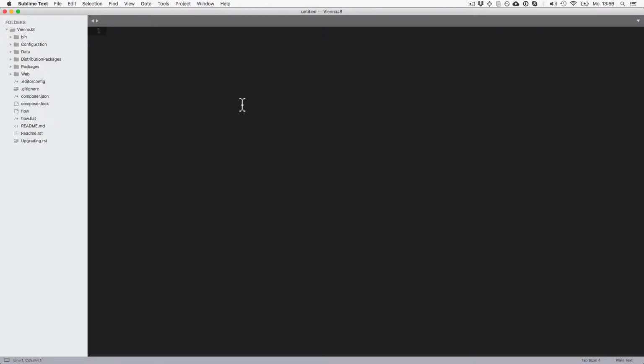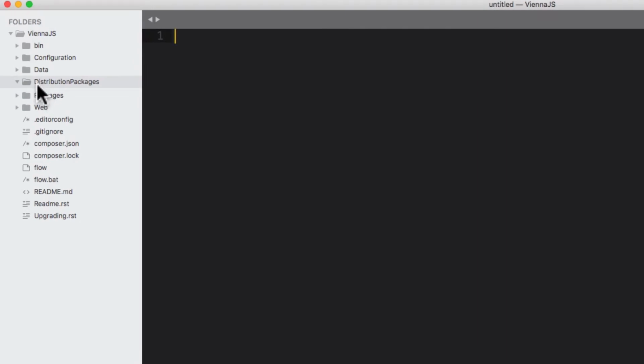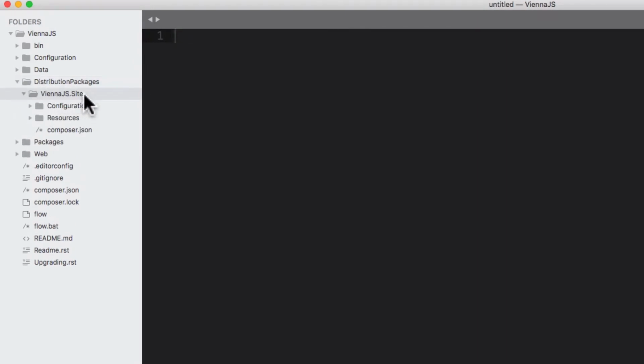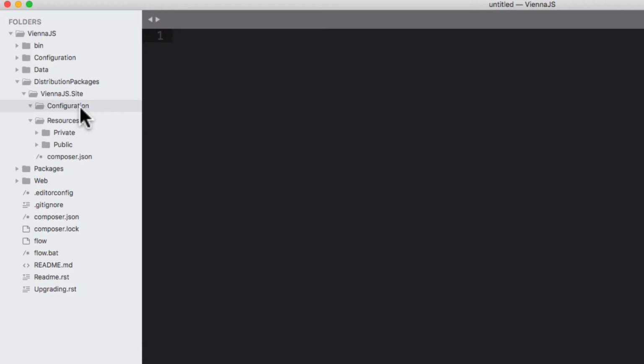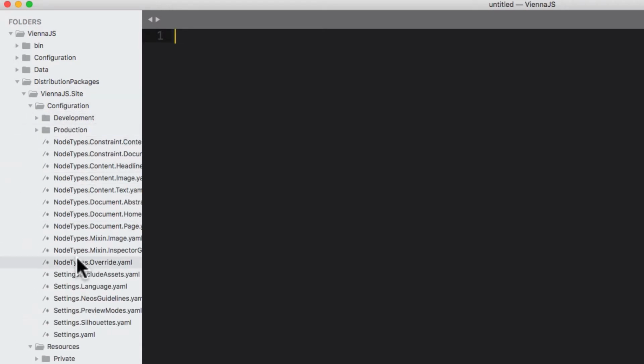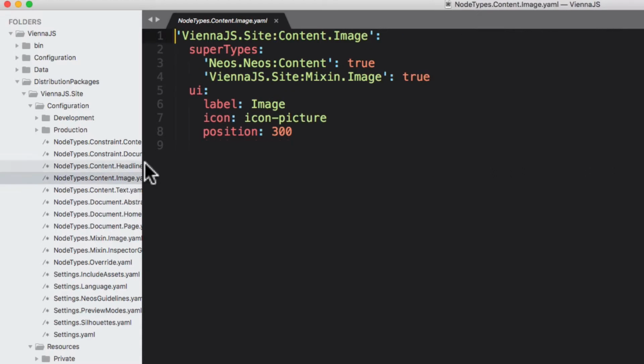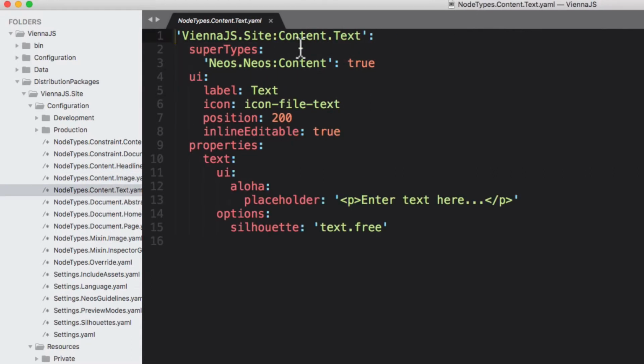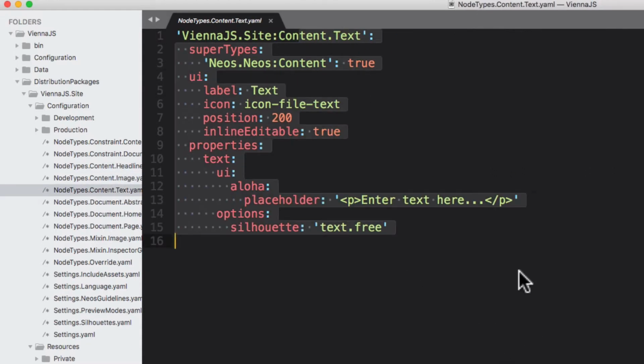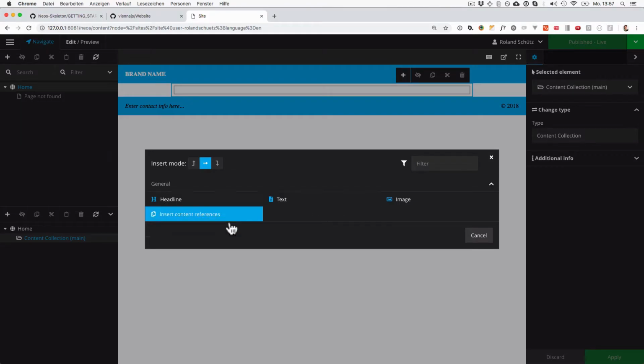So when we look into the code, you will see in our distribution packages Vienna.js site that we have here the configuration node types. And you can see, ignore those for now. You can see here there's one which is called content.headline. And this inherits from content and it's a headline element. And then we have one which is an image and one which is a text, right? So these are 3 of the 4 elements you have seen in the Neos backend here.